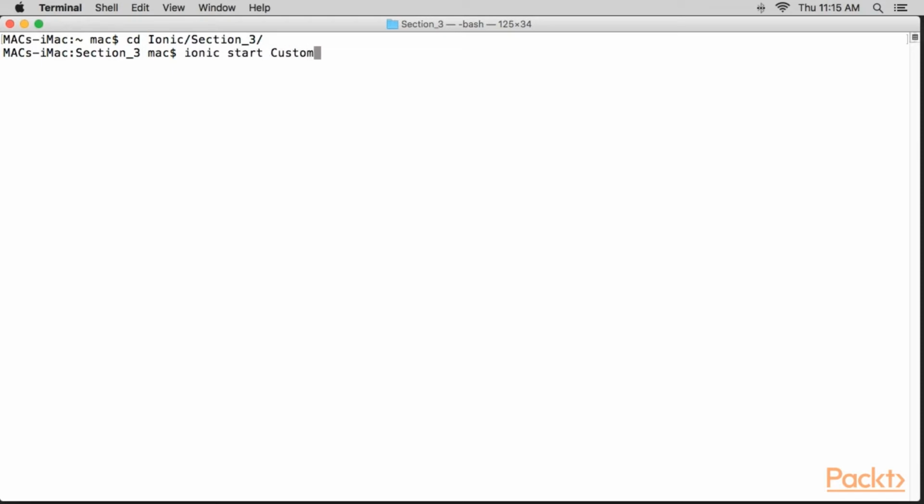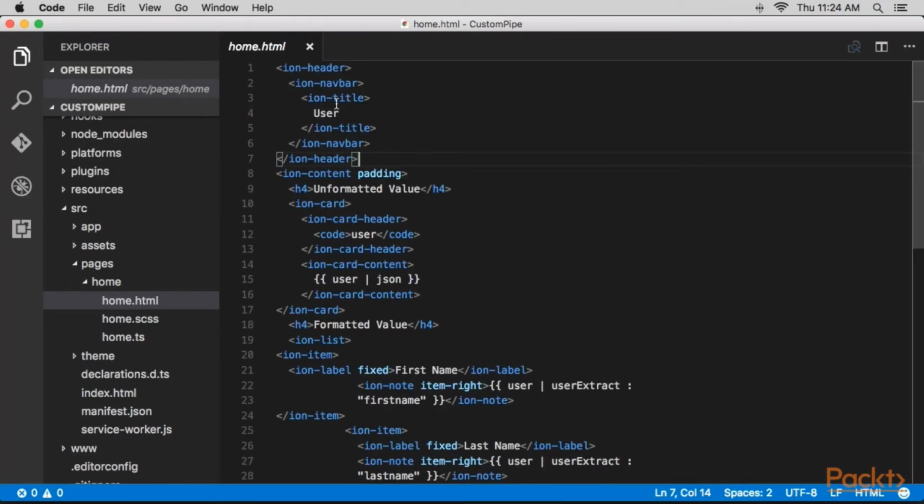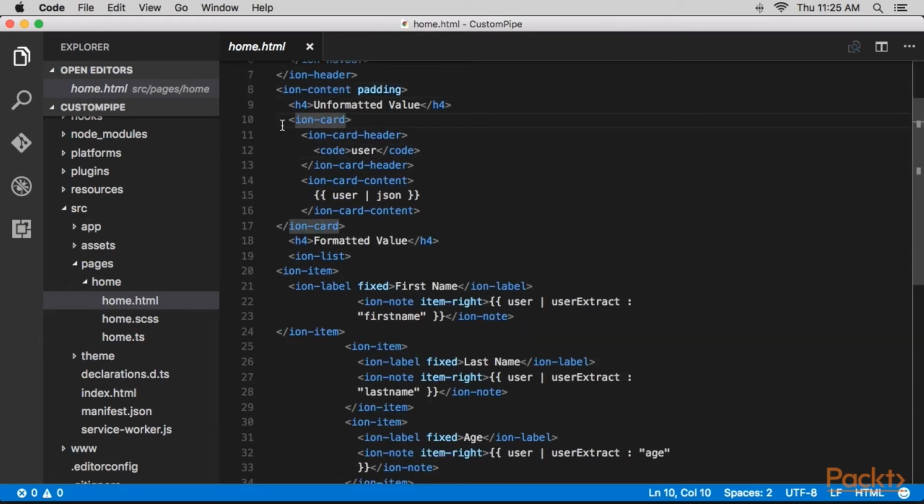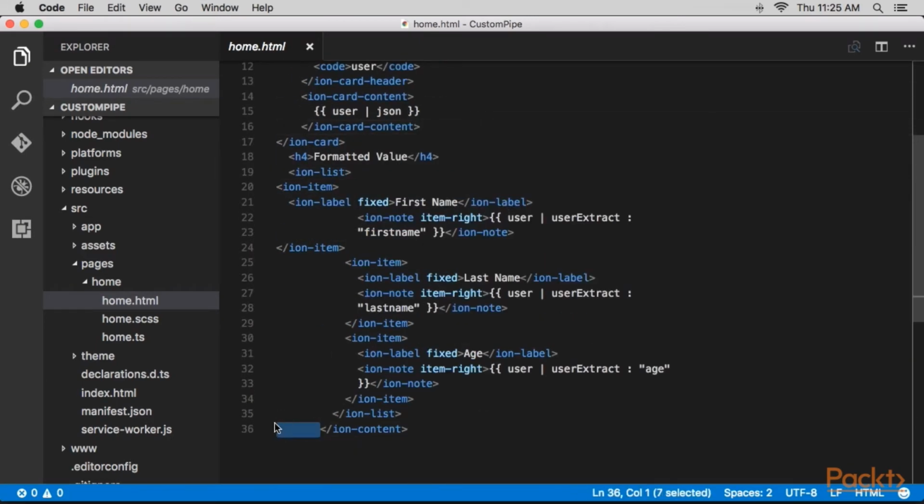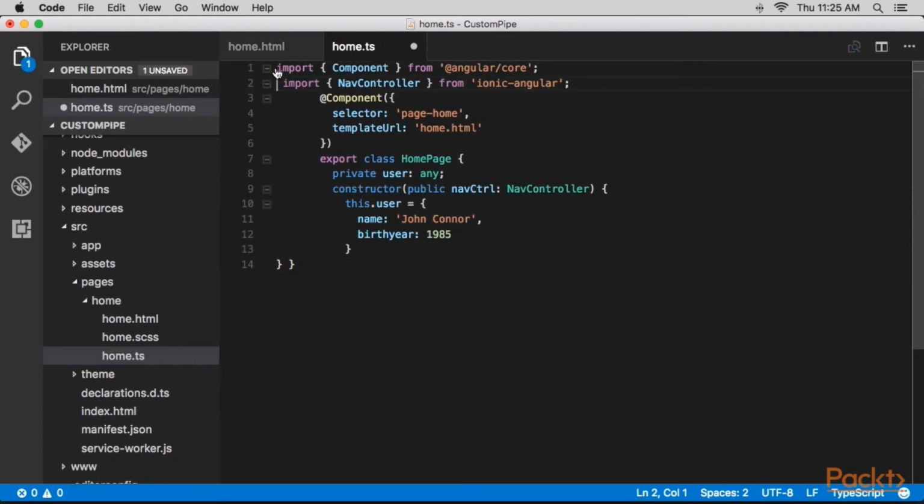First, you need to create a new custom pipe app using the blank template and go to the custom pipe folder. Open the home.html file and modify the content with these code parts highlighted. You can quickly see that the template uses the userExtract pipe to render the correct information. Then replace the content of home.ts with the code here. Import the correct components, make changes in the component tag, and export the class that has constructor. You don't have the custom pipes.ts file yet, so you need to create it next.